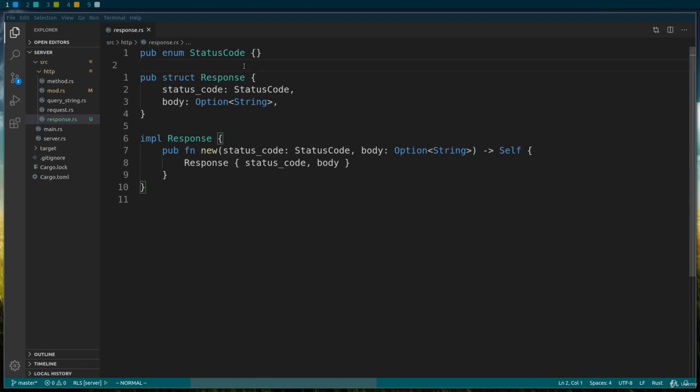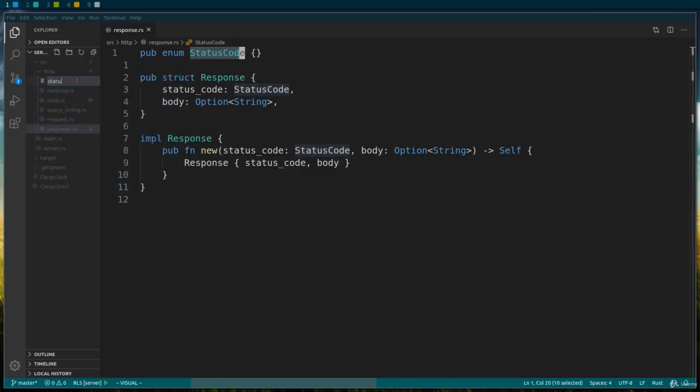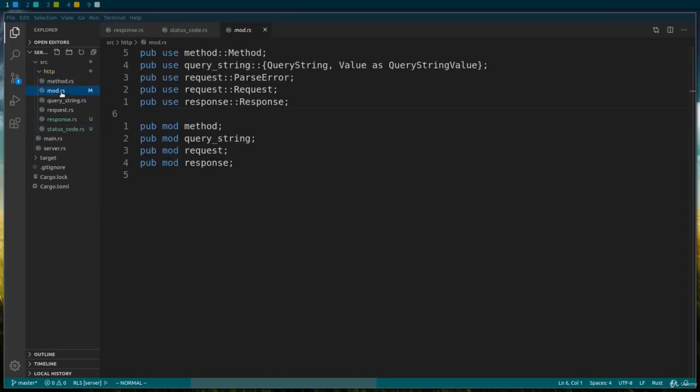In the last video, we created the response struct, but we didn't implement the status code enum. We just have a placeholder for now. Let's create a new file under HTTP, and we can call it status_code.rs. And we also have to pull the new status code module into mod.rs.